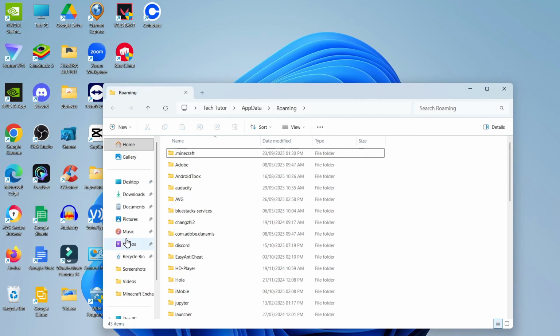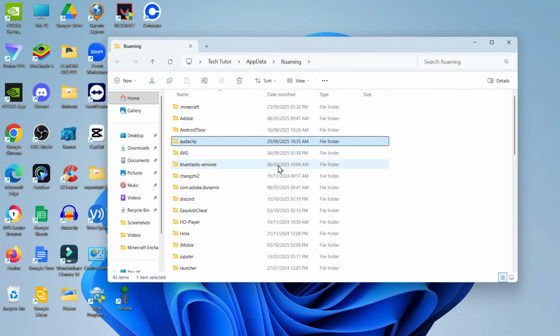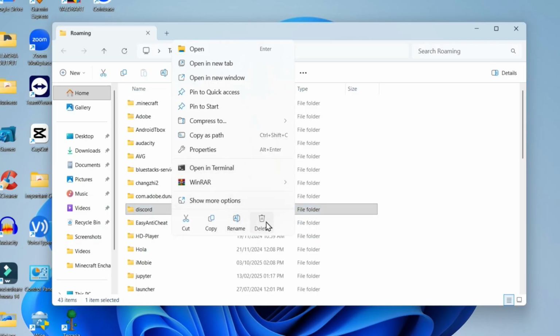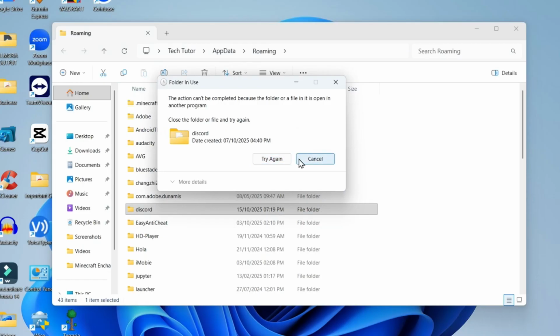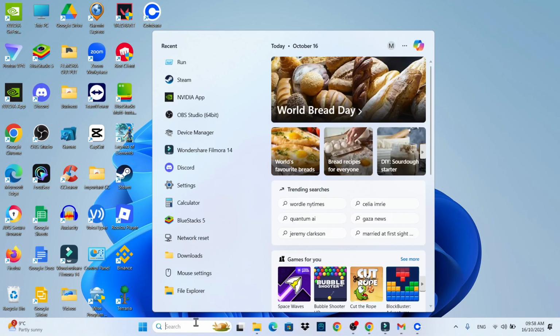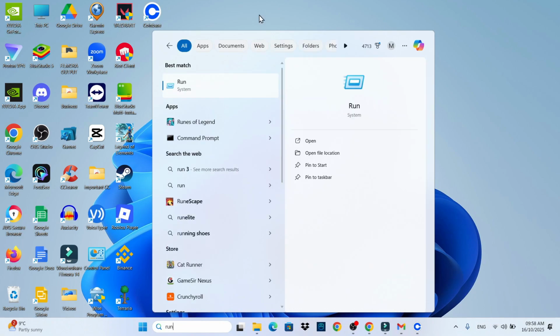Now what it's going to do is open up a folder like this. In here you want to look for a Discord folder. If you do have a Discord folder showing up, then simply click to select the folder, right click, and then click on delete this Discord folder. Once that's done, close this down, come back to your search box at the bottom, again open up run underneath best match.